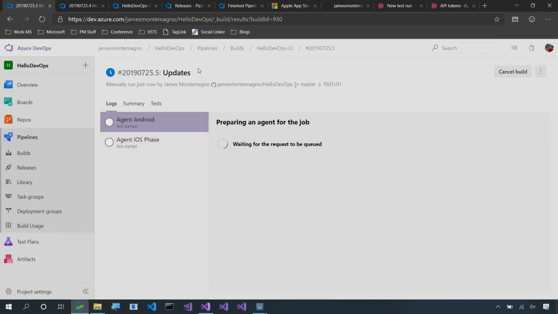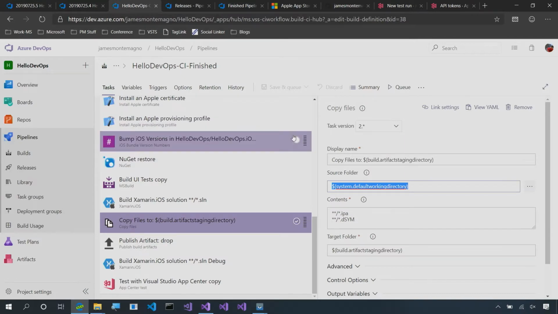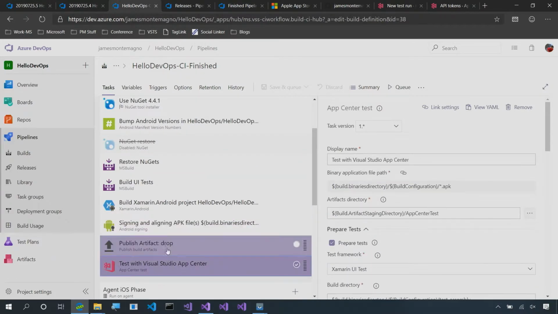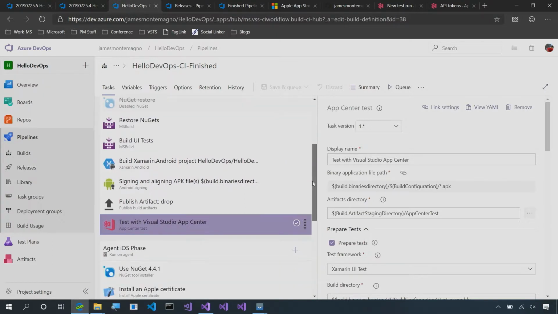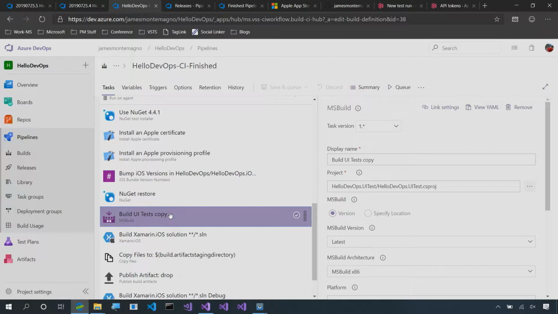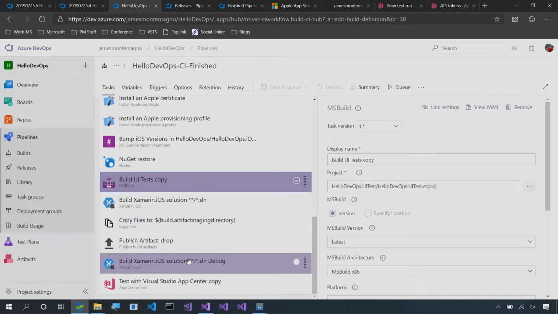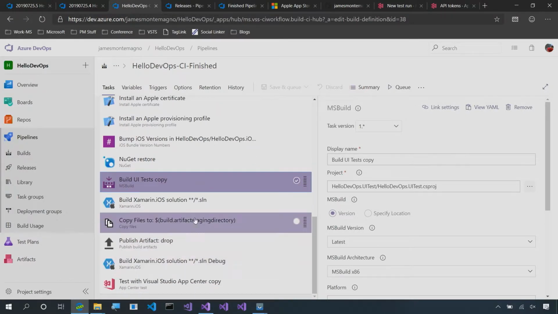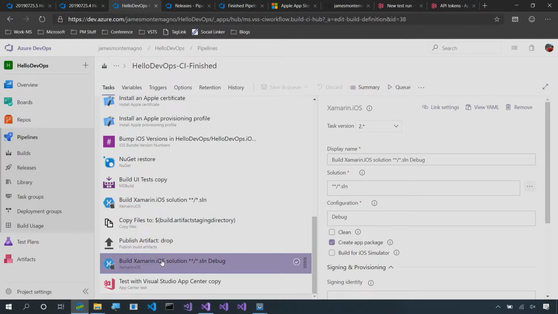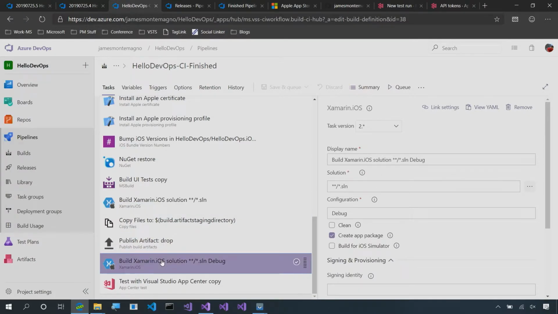Now I've set this up ahead of time just because it's very simple, but a little bit different. Up top over here, we have our Android. We have the same thing. Now I have my iOS phase. I build my UI tests. A little bit different here is you can see I'm building my app, publishing my app for release, and then I also build my app again. Are you building different solutions or the same solution?